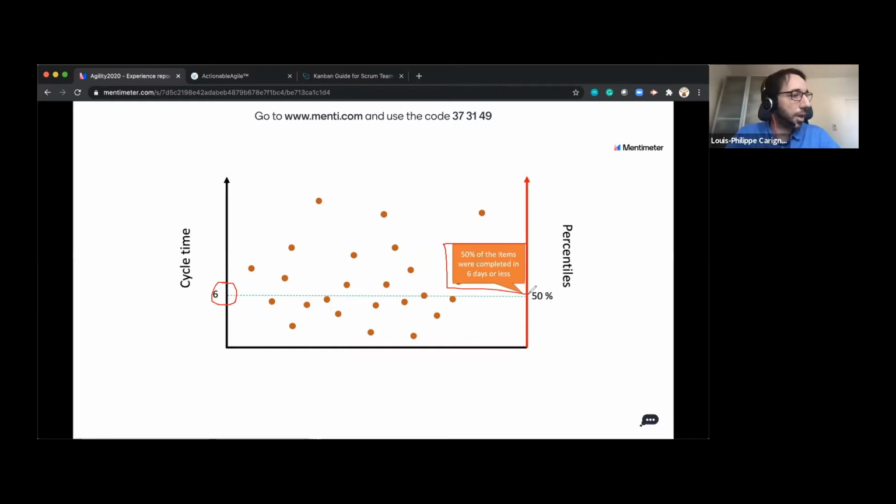So if my product owner would ask me, Louis, I've got this new story here. This team is going to start working on it today. What is the chance that it's going to get completed in 6 days? And I could answer him or her, well, you've got a 50% chance of confidence or probability that you'll get that done in 6 days or less.